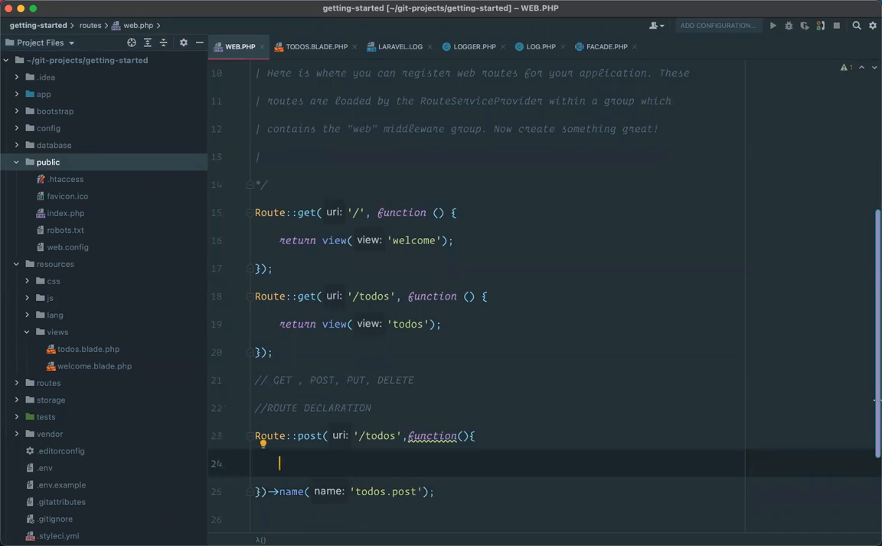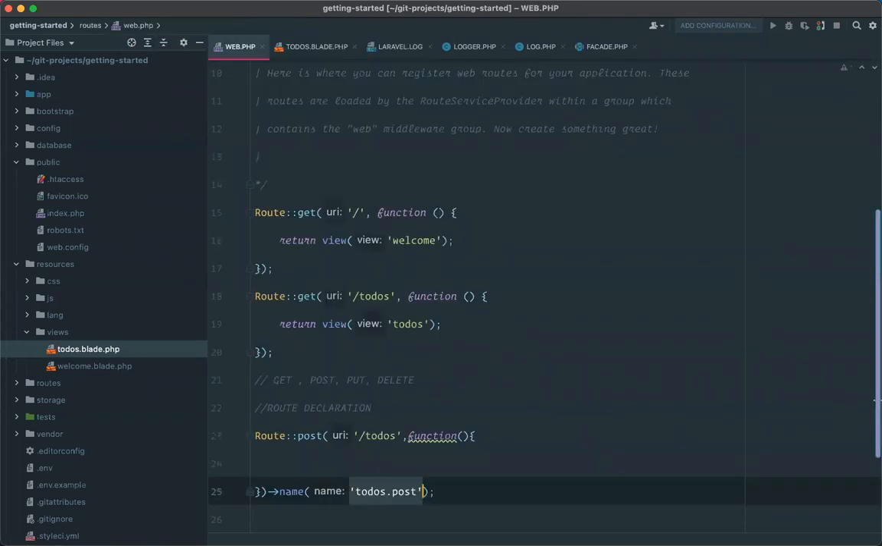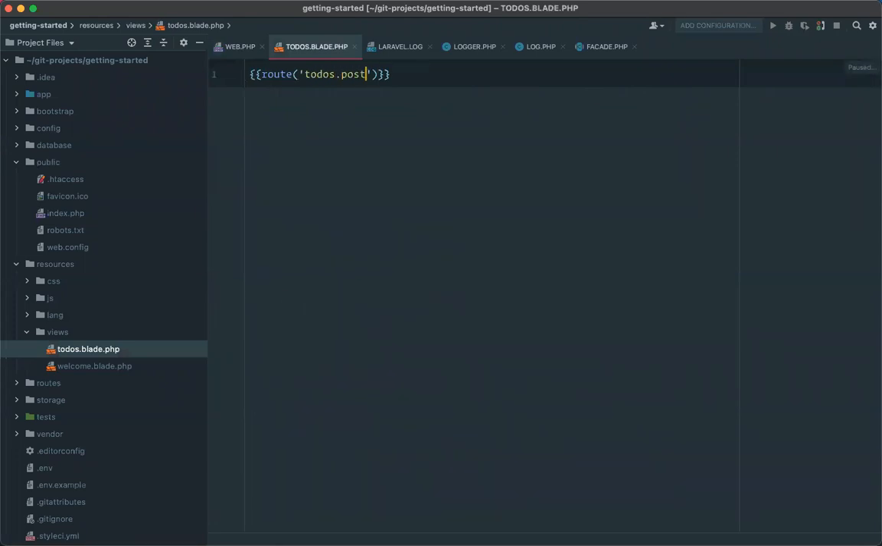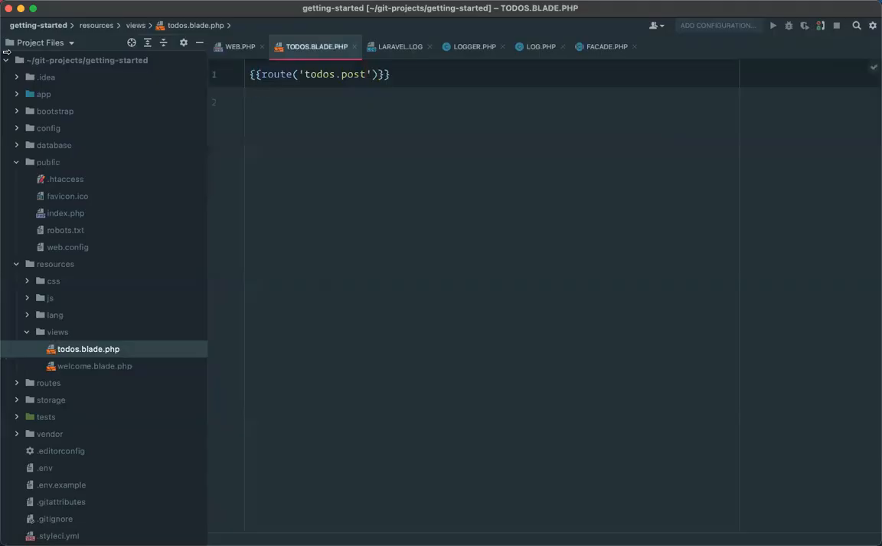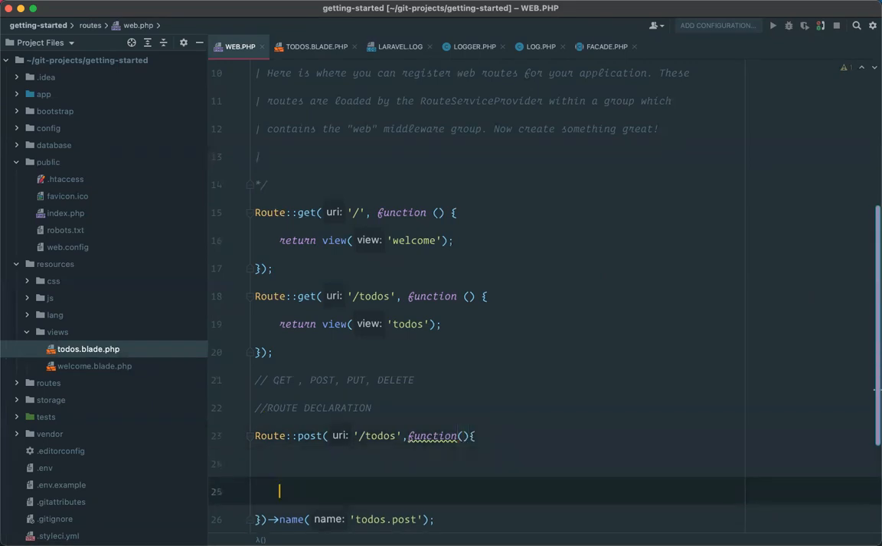So what can we do next? We have defined a to-dos post now. Let's see what we have here. I'm going to declare a route for the context of showing you how it works. To-dos.post will give you the entire URL which the form should post to create a new to-do. So I'm going to create a new to-do using this one, but how?